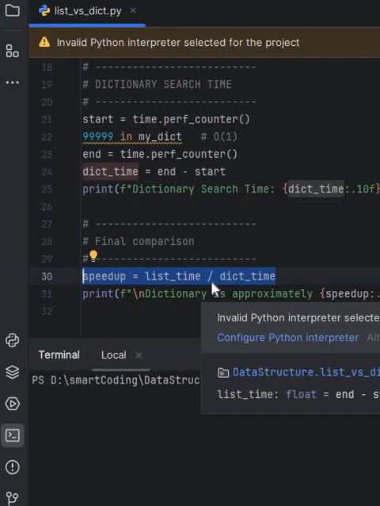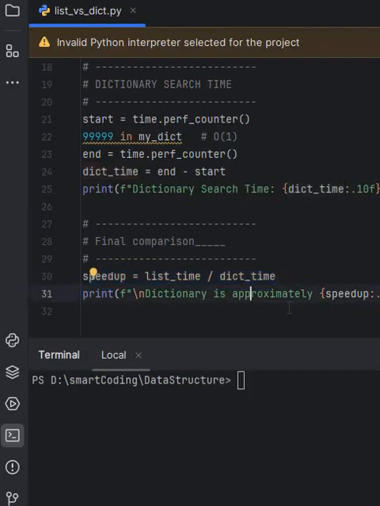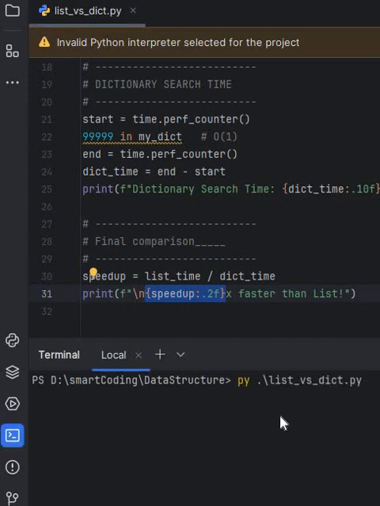Basically on this line we are calculating how many times faster the dictionary search is. Inside this we are basically printing the speedup value with 2 decimal places rounded. Now I am going to run this.